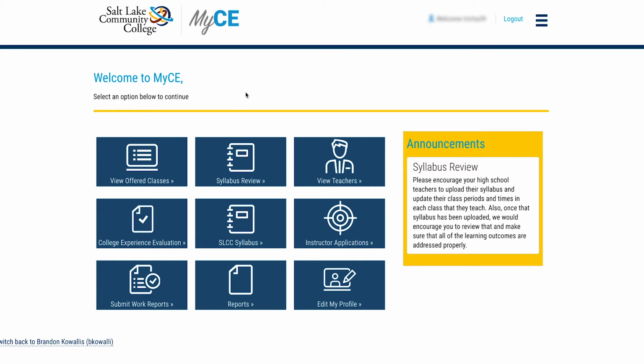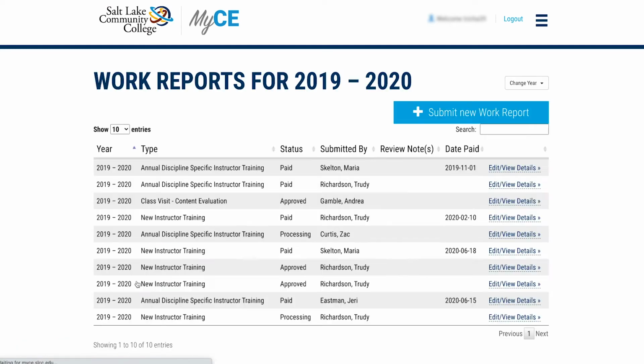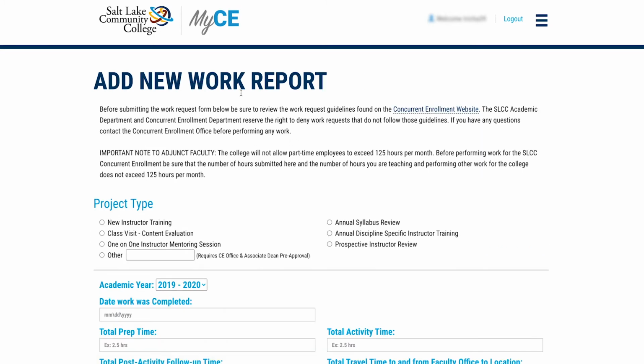So once a liaison has trained a new instructor on the content, they're going to go into submitting work reports. These are the ways that we track all of the work that's being done by liaisons and also process payment. So they're simply going to click on Submit New Work Report. Up here is information that says, before you do a project for the Concurrent Enrollment Office, be sure that you review the Concurrent Enrollment website guidelines.